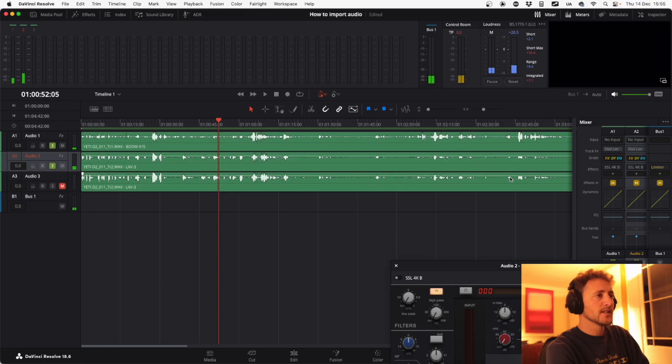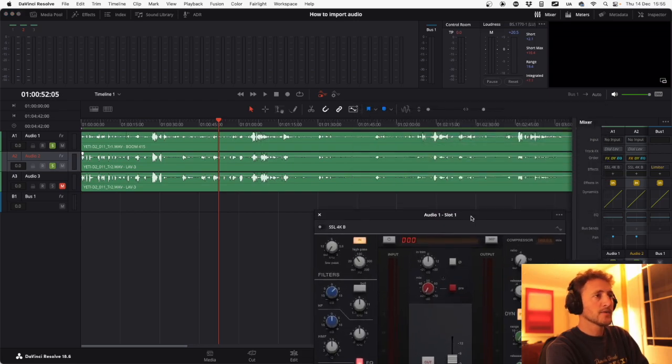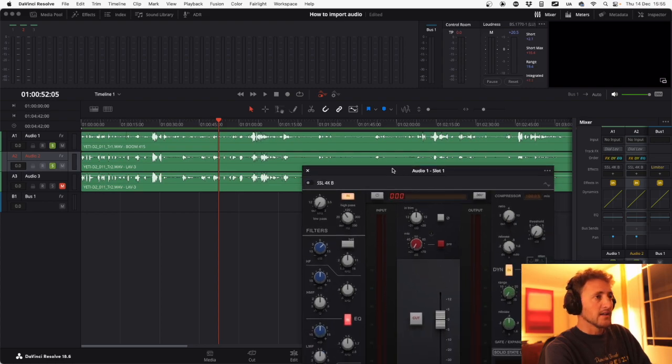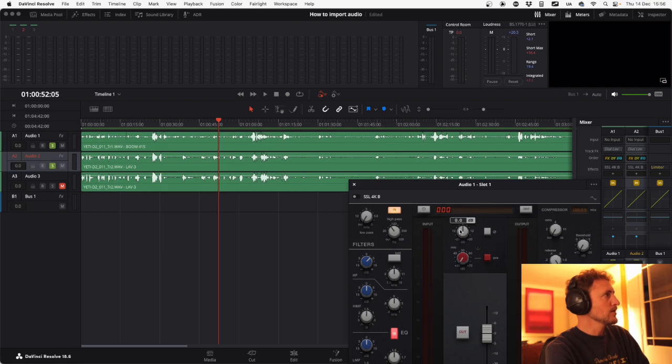Now, step 2 to this would be take it one step further. Let's get our EQ up. The boom mic on this job is quite dark. So what we can do is EQ is very important, and we can do a couple of things.